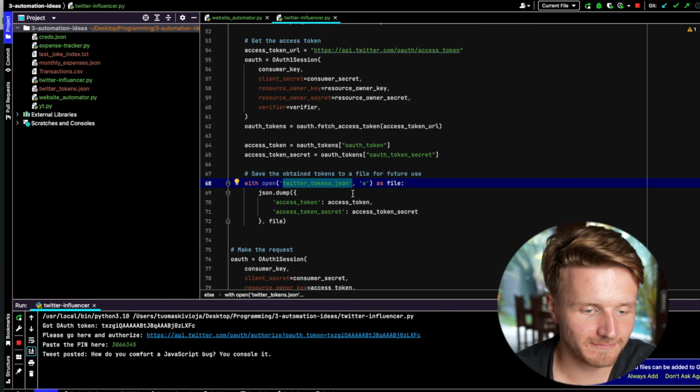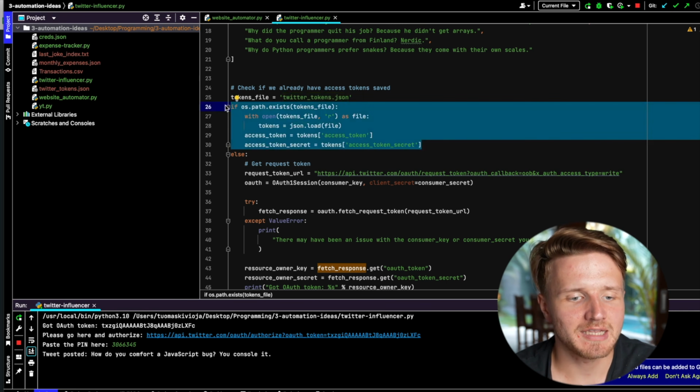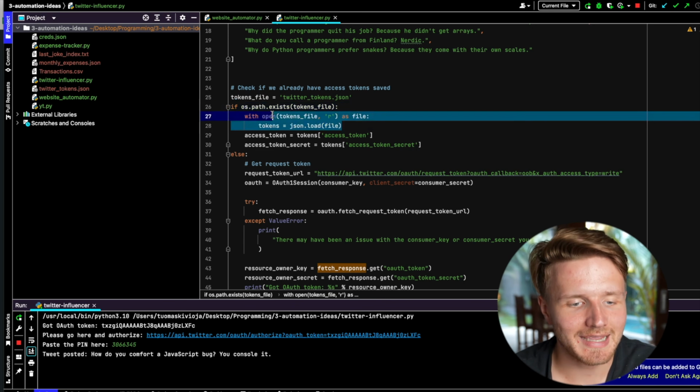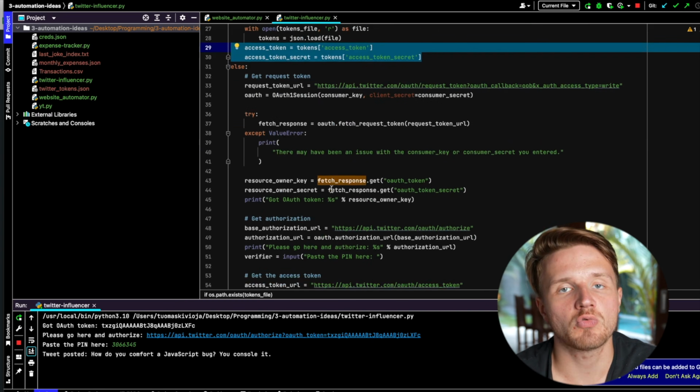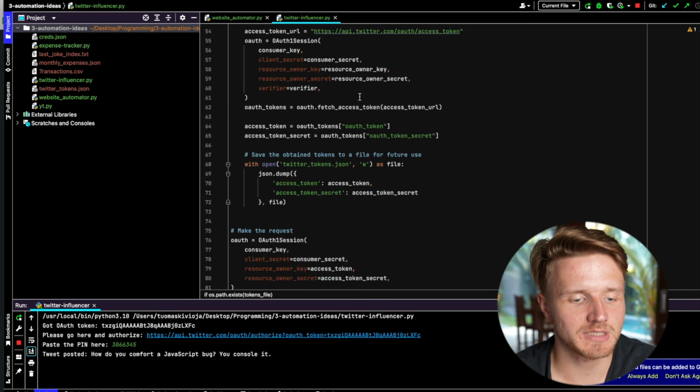access tokens as a file, so that next time what's going to run is these lines right here, where it's going to check if this file essentially exists, and then it's going to open that file and get these tokens from there and set these access tokens as variables without needing to run through this authorization flow. Then what we can do is get to the more interesting part of this code.